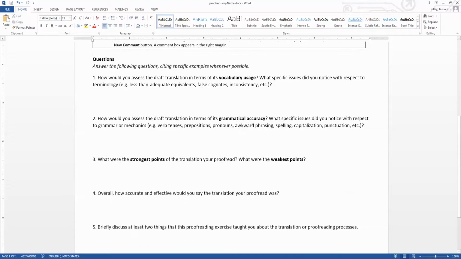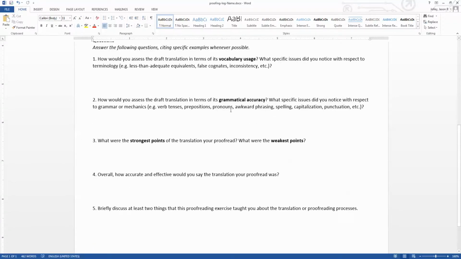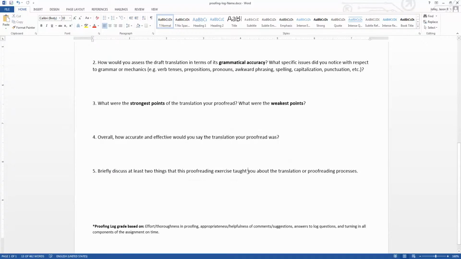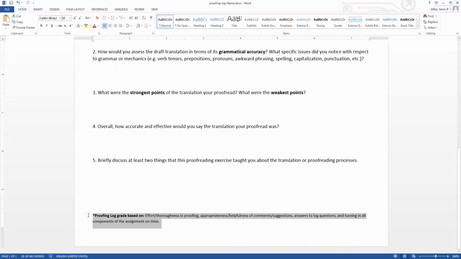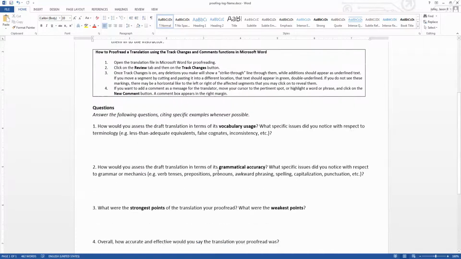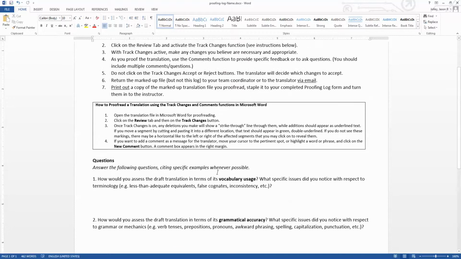Second part, after you've done or while you're doing the proofreading of your partner's translation, there are some questions here. I want you to address the vocabulary, the grammar accuracy, what you think the strongest points are, the weakest points, and an overall assessment: how effective and accurate was the translation. And finally, as usual, I want you to do some reflective thinking. What were a couple of things that this proofreading exercise taught you about the translation or proofreading processes? Down here you can see the criteria that I'm going to use to assess this. Remember, it's just 5 points out of 50, so 10%.